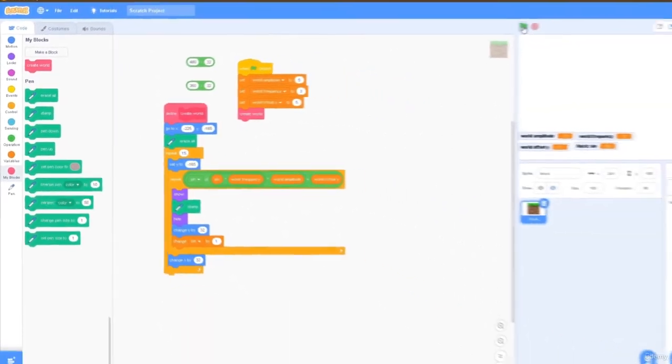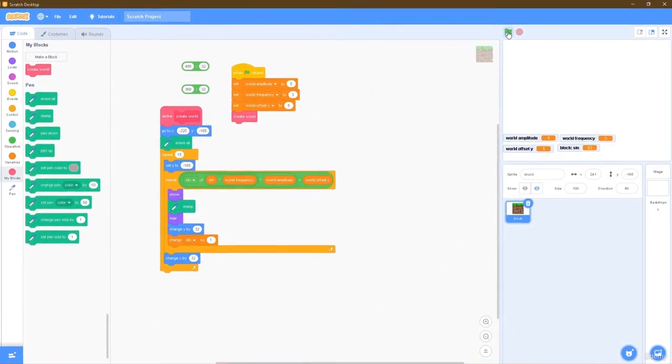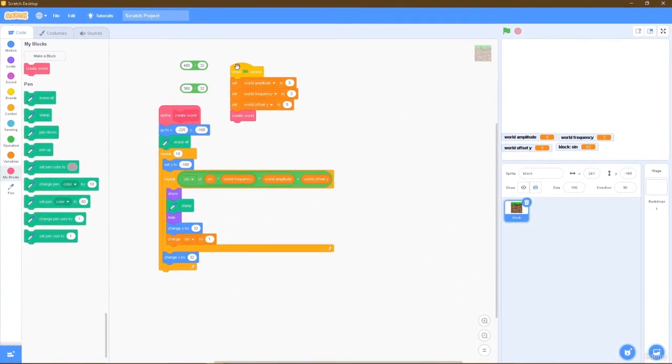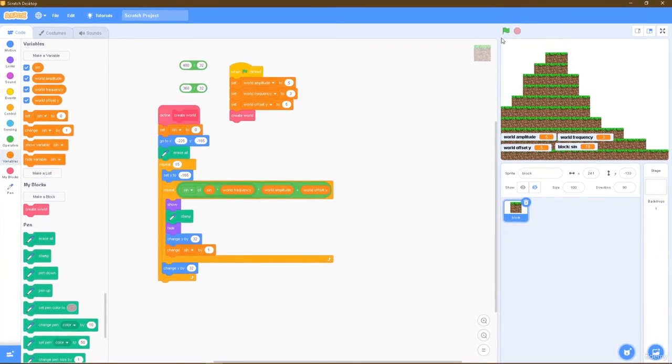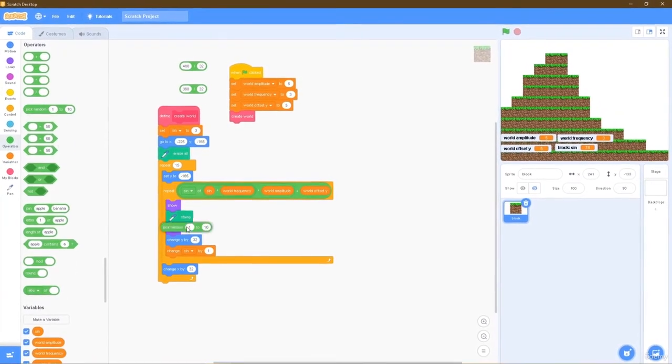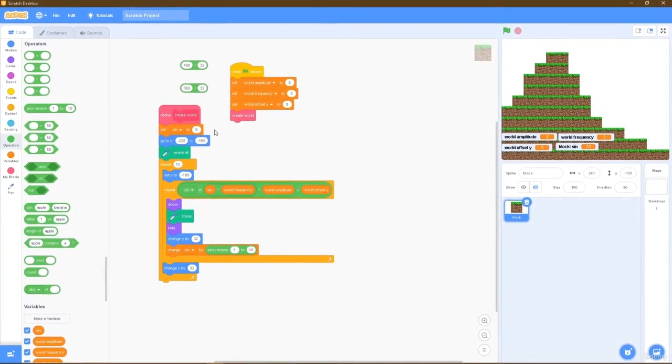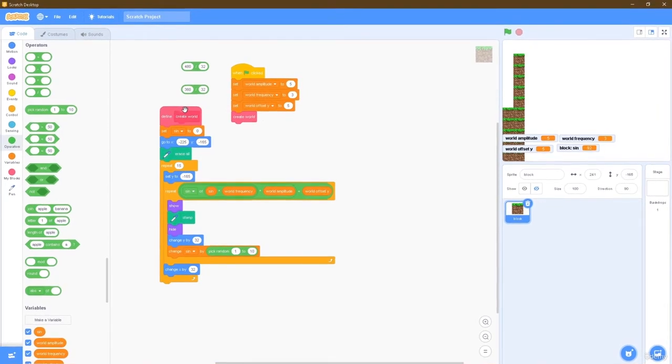And so I'm pressing the green flag and nothing is happening. Sine right now is 82. I forgot to set sine to 0 when we created the world. So let's press the green flag, and yes, that works now. Let's go to operators and drag out pick random 1 to 10. I'll put this in change sine by, and now we should have a random world each time we press create world.